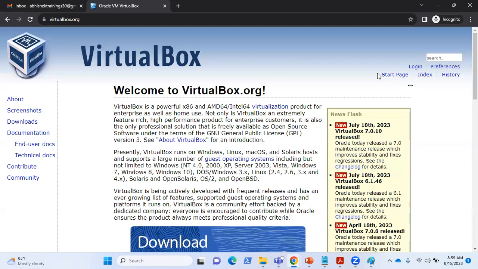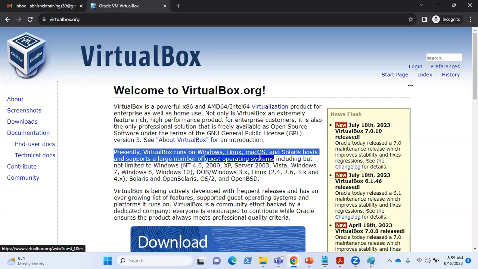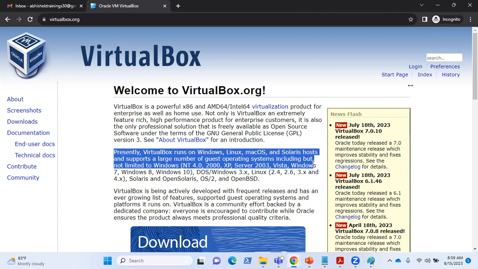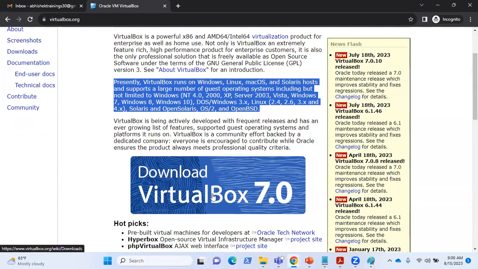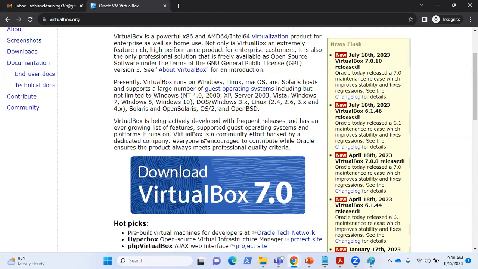This is provided for Windows, Linux, and Mac, or only for Linux? Windows versions are also provided. Presently, VirtualBox runs on Windows, Linux, Mac OS, Solaris, and supports a large number of guest operating systems. Once you click on download, it will ask whether you want it for Windows, Linux, or Mac OS.